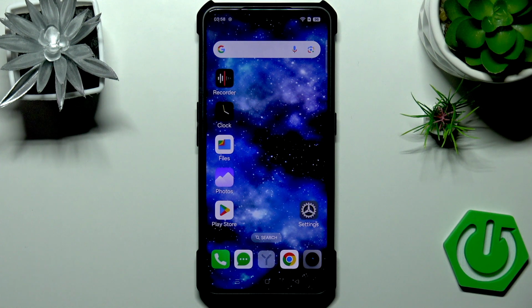Welcome, in front of me I have REALME GT3 and today I'm gonna show you display tricks that you should try on this device.